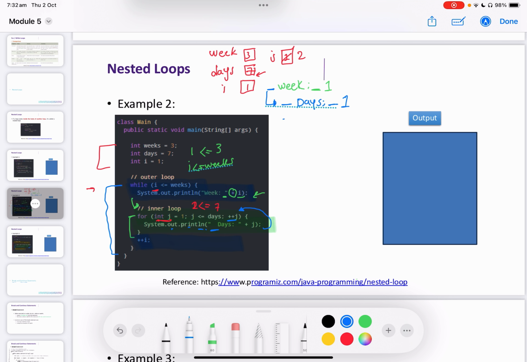System.out.println, we're going to leave a space, then days, a colon, a space, and the value of j, which is now 2. Again in the loop, the value of j is now 3. Is 3 less than or equal to 7? Yes, it is. Then I'm going to leave a space because there is a space here, and then print days, colon, and then a space, and then the value of j.